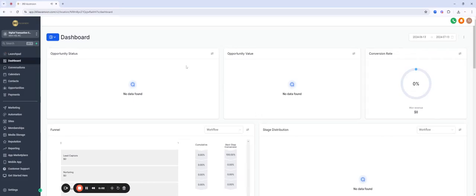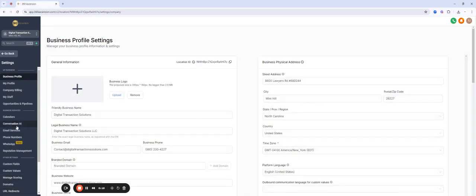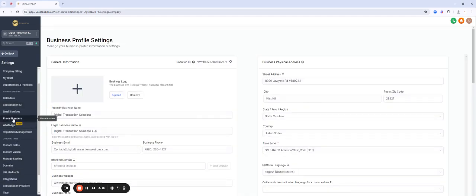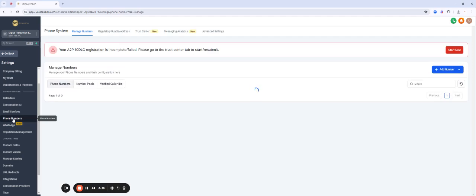So let's talk about adding a phone number. All right, so in order to add a phone number, you're going to go to the left-hand side of the menu here. We're going to click on settings at the bottom, and then scroll down and look for phone numbers and click on phone numbers.